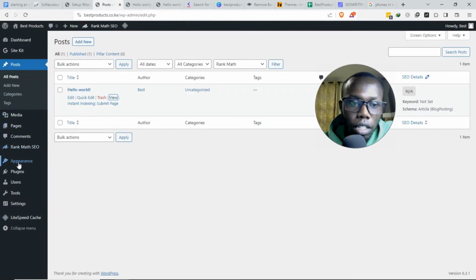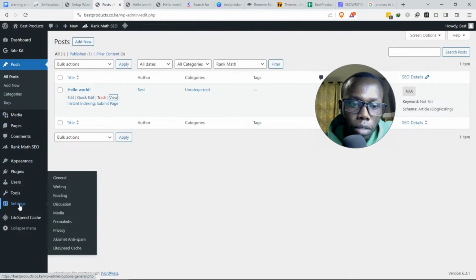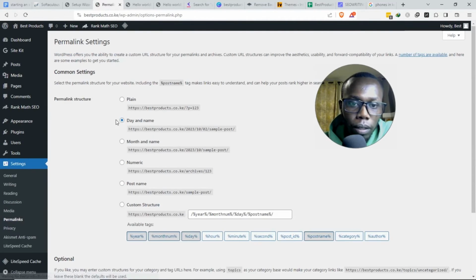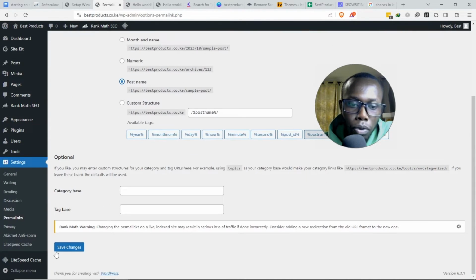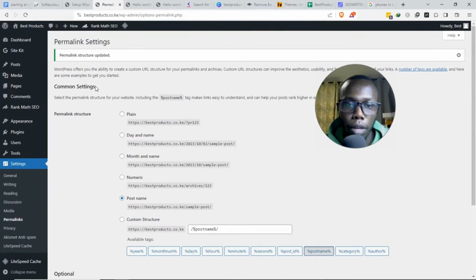To do that, come here to settings in your dashboard, and then come to permalinks, and then click post name. As you can see, it will just pull up the post name as the URL. It doesn't contain any other weird stuff.